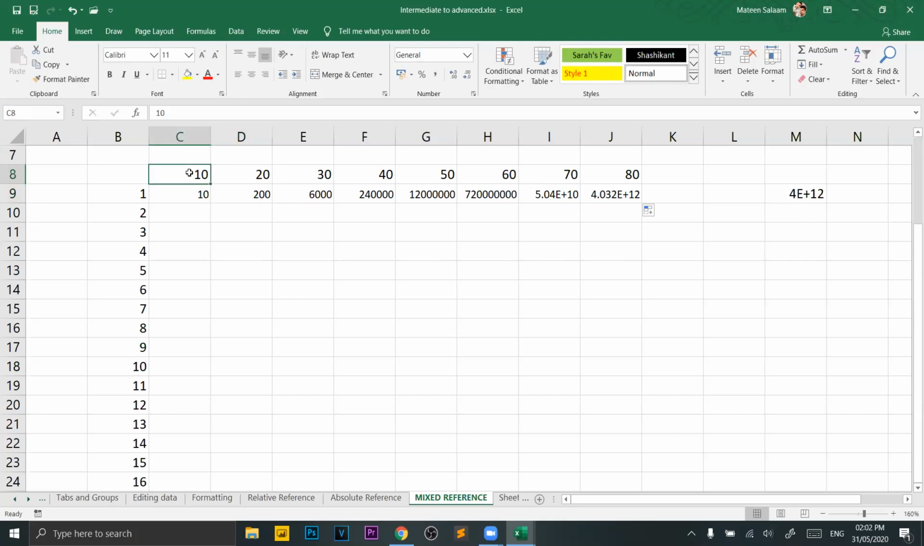I just want this section reference to be moving to the right hand side, but not this. This should stay here itself. It should rather move down and up, but it should not be moving to the sides. So therefore, I can just do this sweet trick of locking only the column, rather than the cell itself, so that it doesn't change its column whenever I'm moving to the right hand side.